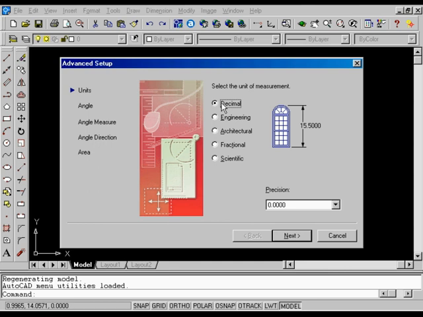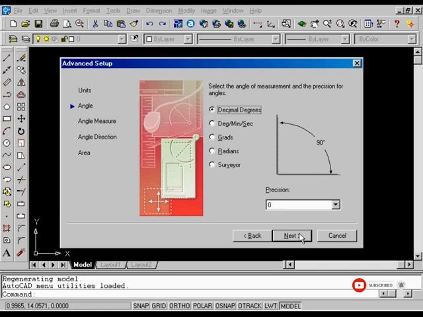In the Advanced Setup wizard, on the Units page, select Decimal to indicate that you want to work in decimal units. From the Units Precision list, select 0.0 and choose Next. On the Angle page, from the Precision list, select 0.0 to specify that you want angles measured to the nearest tenth of a degree. Choose Next.